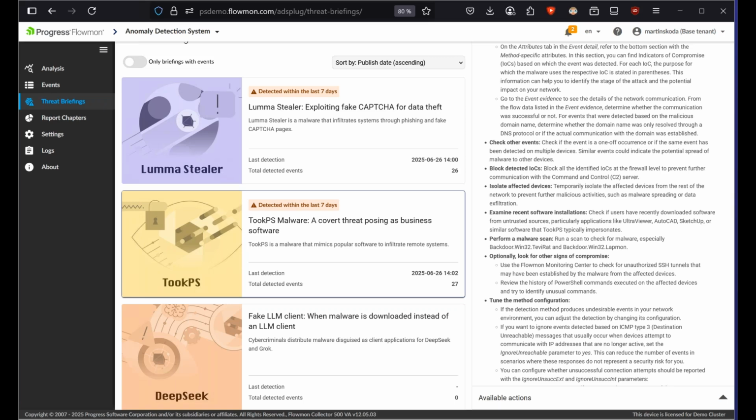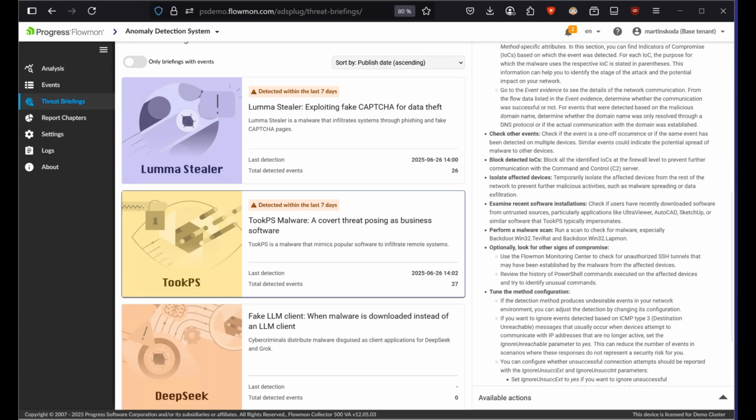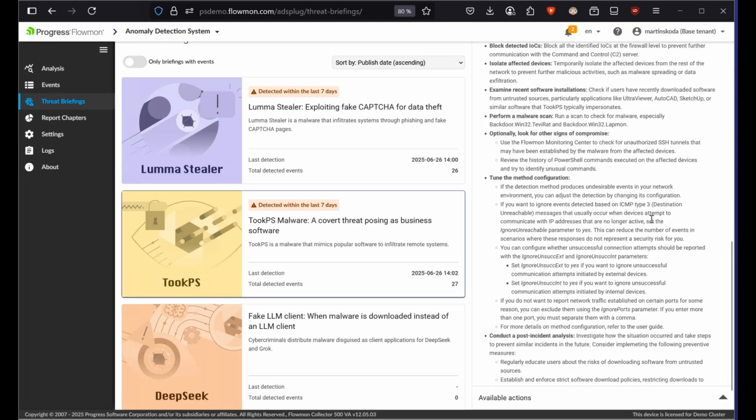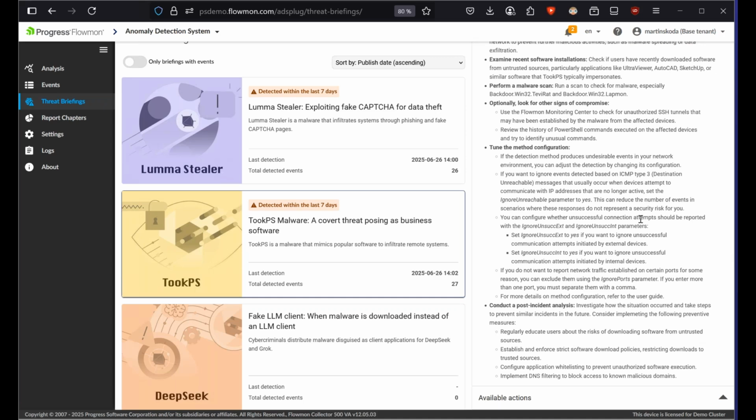There is some guidance on how to check other events, to know the attack surface, to see the potential spread of the malware, and then some actions like blocking the IOCs on the firewall, isolating the affected device, and doing some other mitigation or remedial actions. It's not only for the remedy of the detected incidents, but also if you find out that this event is probably not accurately detected, that it is a false positive, there are some hints for the configuration change. So you can use these hints to tune the detection to not detect such events afterwards.